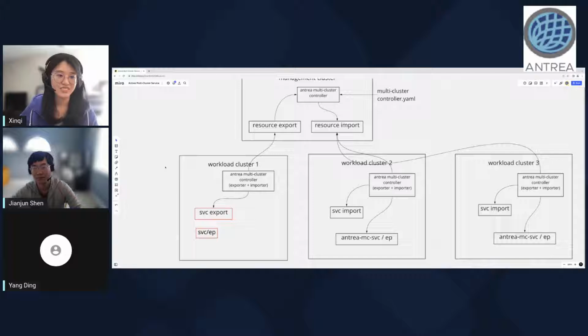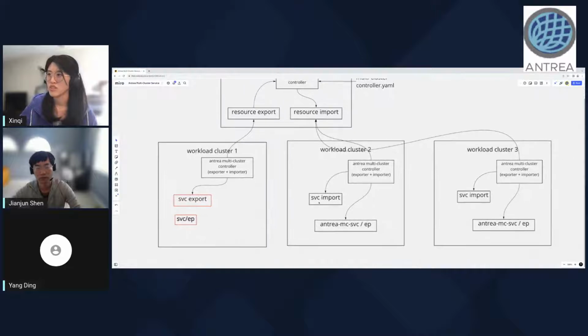Okay, and then if we want to take a closer look at this Antrea multi-cluster controller, there are two parts. One is the exporter and one is the importer. This service export is, I think, managed by this exporter, and when you want to create the service import, it's managed by the importer in this controller.